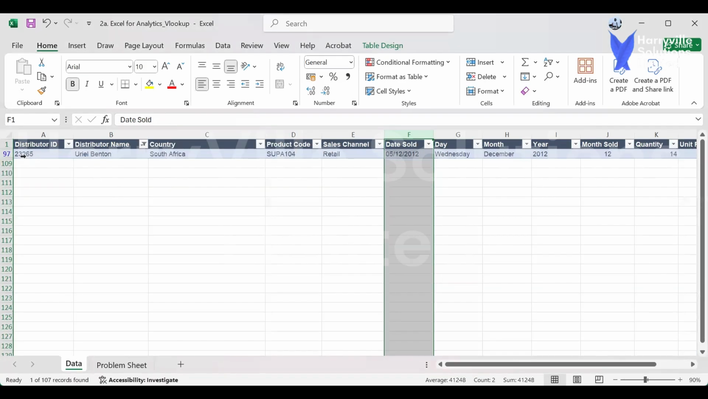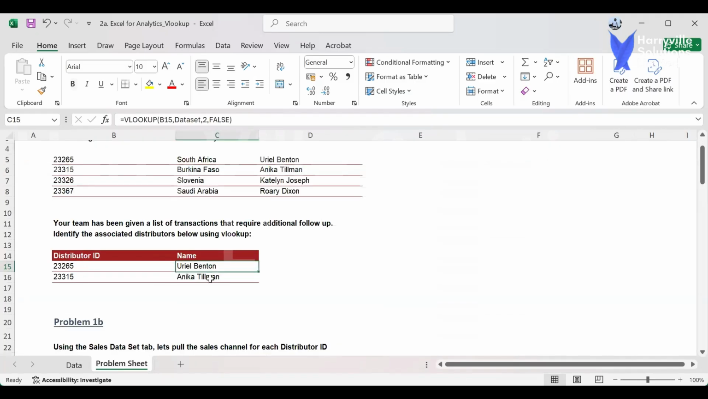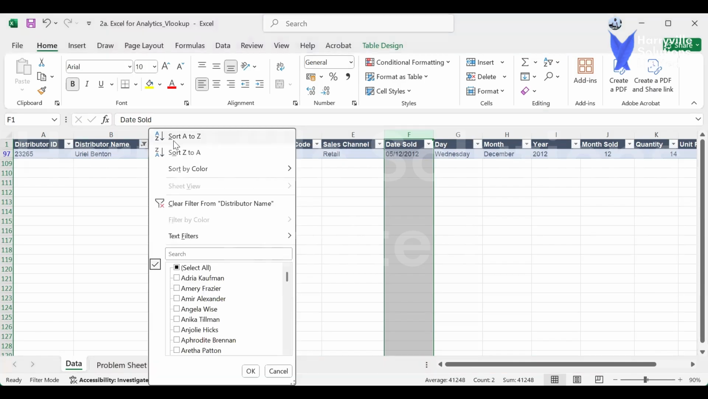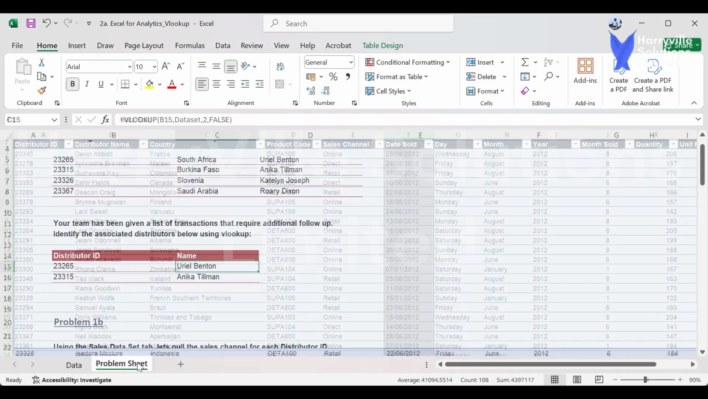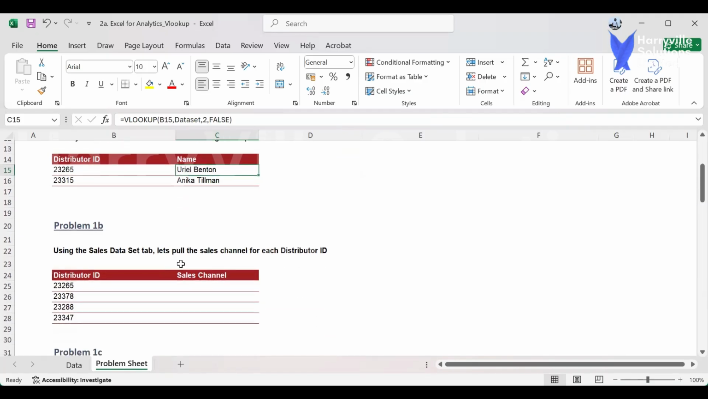Then you can see Uriel Benton is called distributor 23265, which is the same thing that we have here. We can do the same thing for Anika Tillman too, just to confirm whether whatever we are doing is correct, and it shows that it is correct. So this is how to make use of your VLookup. Imagine if you have a very large data set, you can just do this at a go and you are good to go. Understand? So let's go to the next problem.